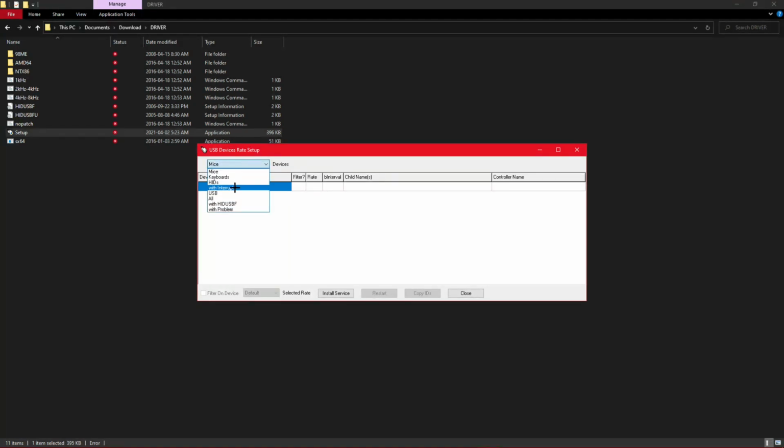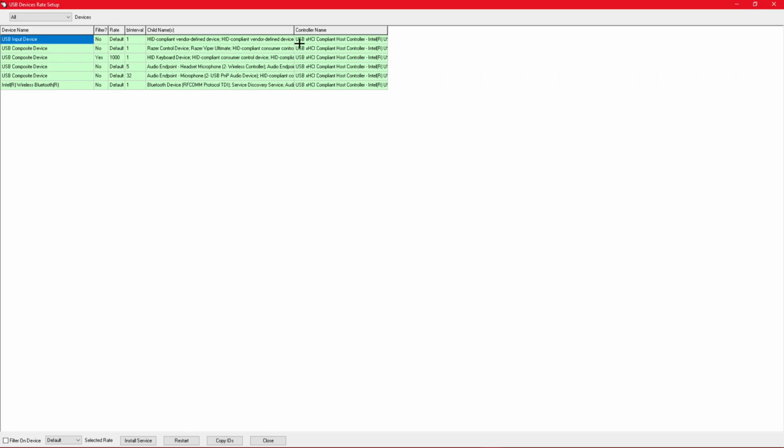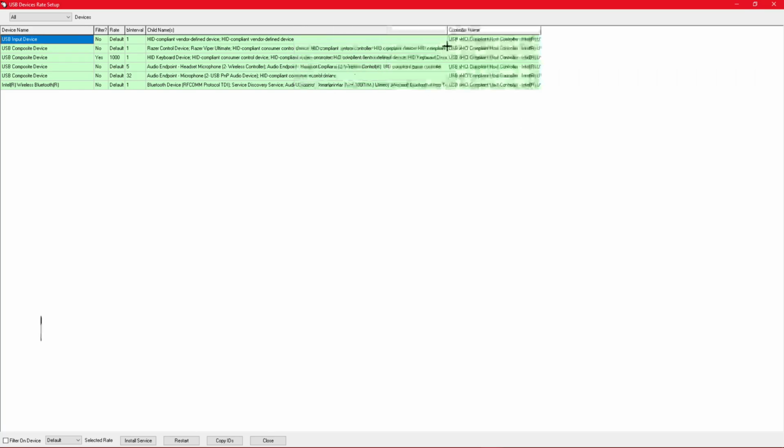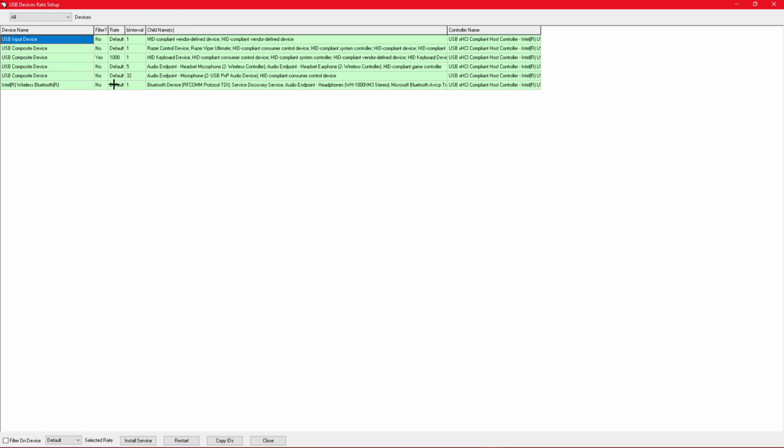Next, you're going to want to change from mouse to all, and this is probably going to be the hardest part of overclocking. It's finding your controller. So you want to extend this out, the child's name, so you can easily see what's what. And for me, I can see here that it clearly says wireless controller, and that's what I'm looking for. So as you can see right now, I have no filter on, my rate's default, and my interval is 5. So I want to change all of those.